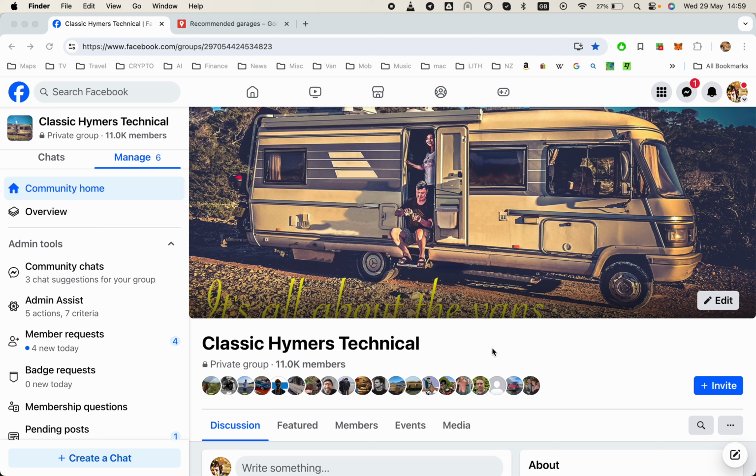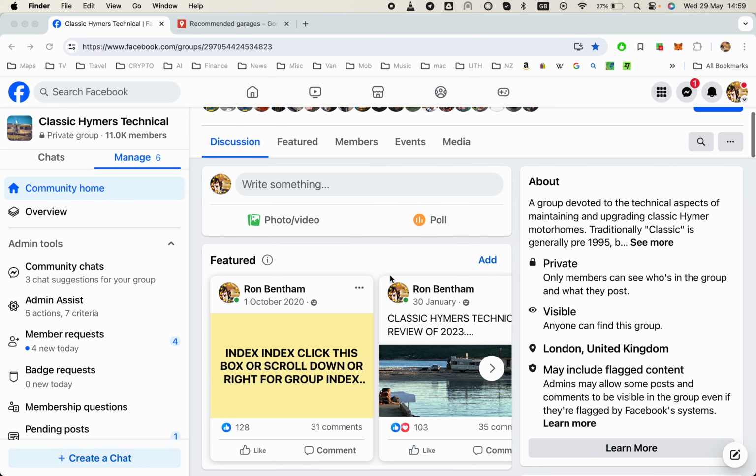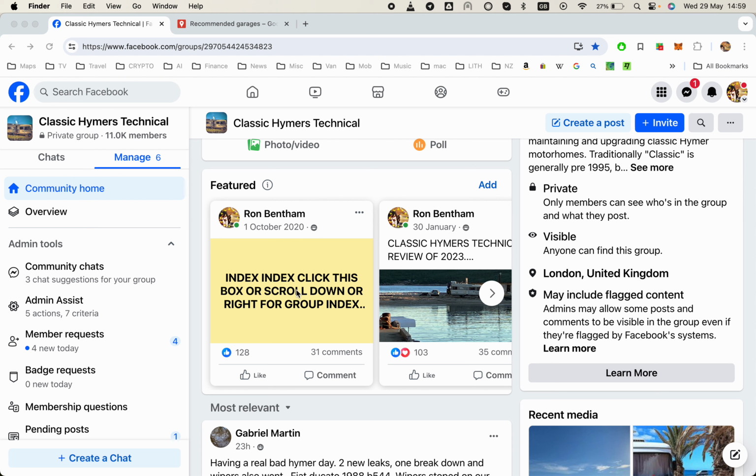This video will tell you how to use the index system on Classic Hymers Technical on a laptop. So this is the front page of Classic Hymers Technical, and always at the top you will see this yellow box which says Index. Click this box. So you click the box.